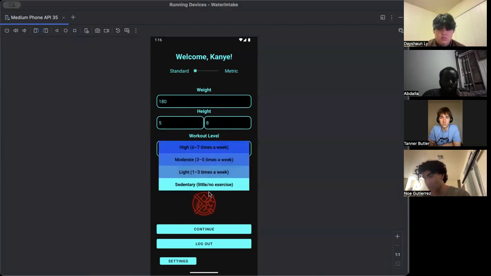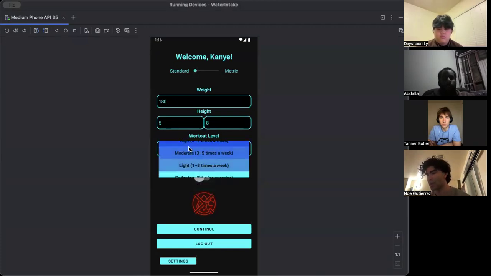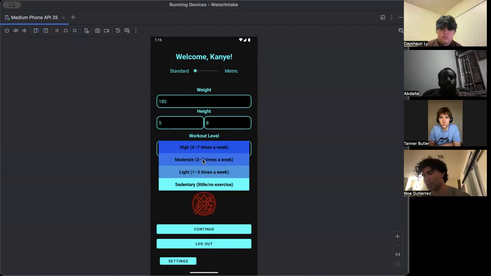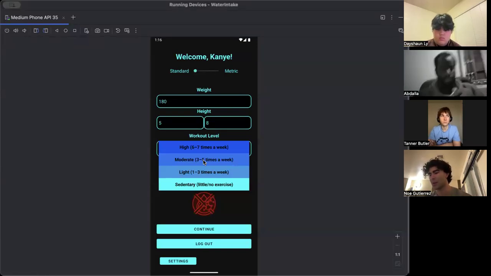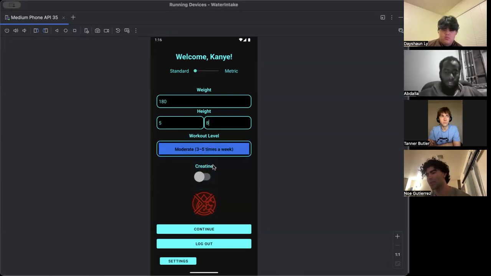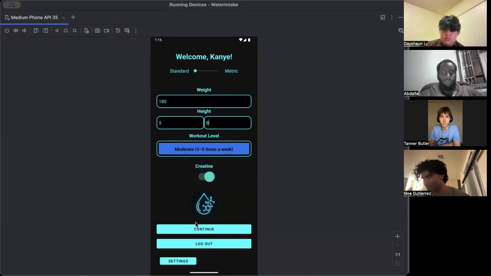We can check out a workout level that will either increment or decrement their total water goal. So this is going to be used to calculate the entirety of their amount of water they drink per day. So we'll hit moderate. We also have a field here that says creatine. We can choose to turn creatine off and on. We have a logo for no creatine and a logo for creatine.